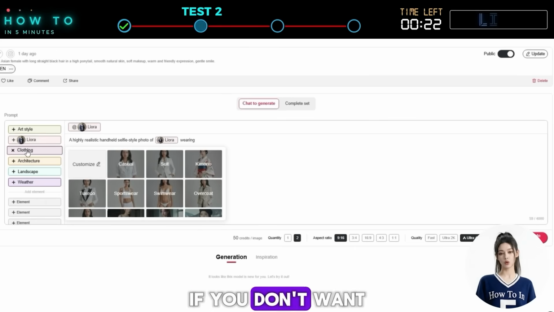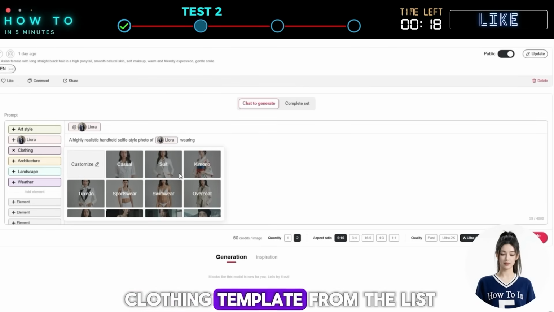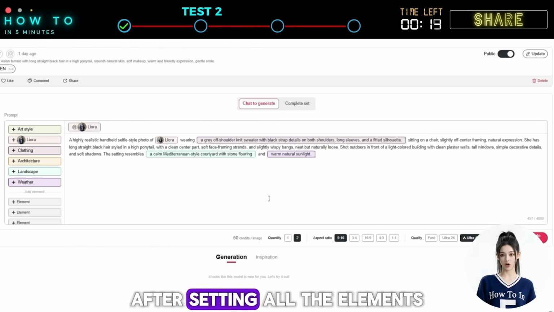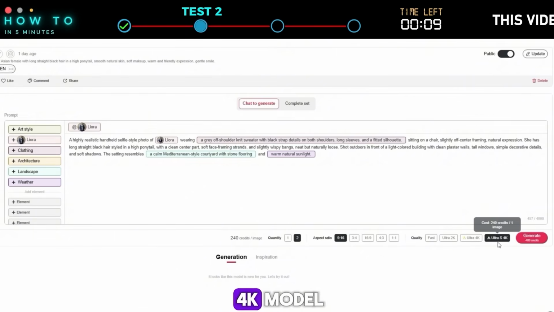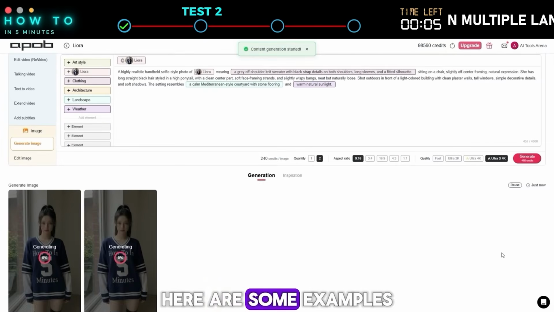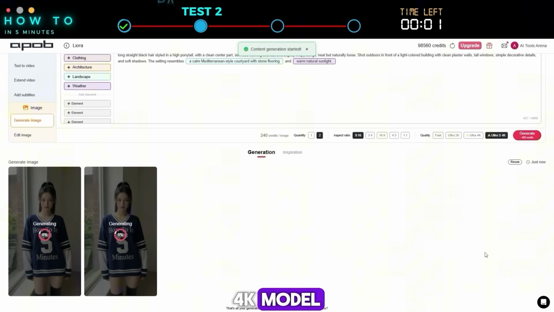For example, if you don't want to describe the clothing of your character, you can just use a ready-to-use clothing template from the list. After setting all the elements, select the aspect ratio and make sure to use the Ultra S 4K model for the most realistic result. Click Generate to start. Here are some examples of AI image content generated using the Ultra S 4K model.